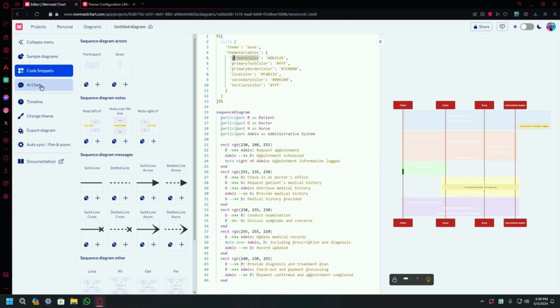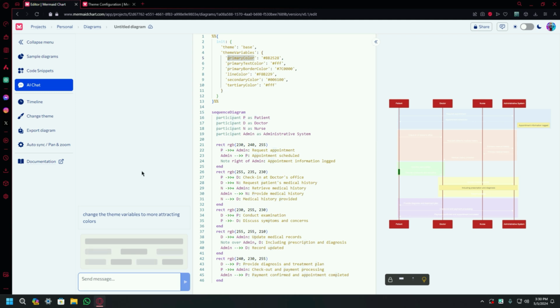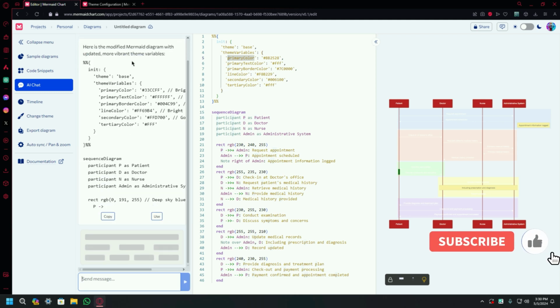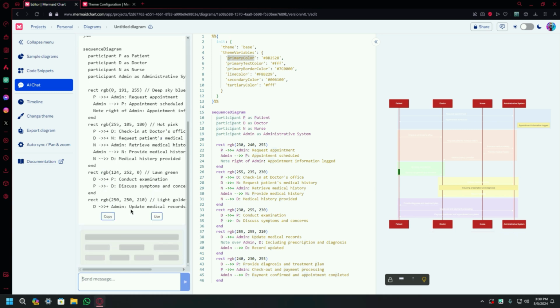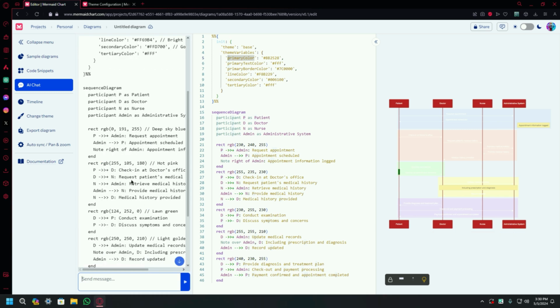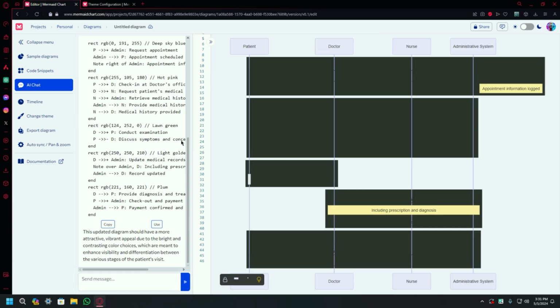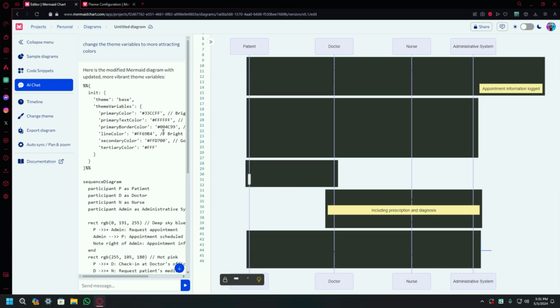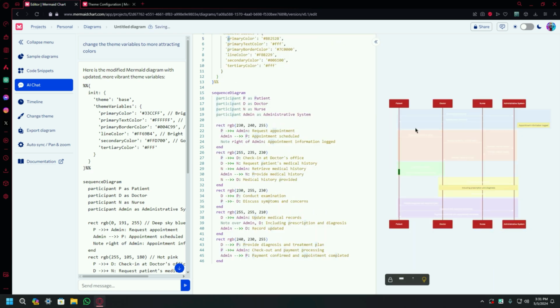Now let's just ask AI to change theme variables and see if that works. So I'm going to type change the theme variable to more attractive colors. And let's see if this works. It is saying that here is a modified mermaid diagram with updated more vibrant theme colors, and it is generating it. Let's wait for it. So it has generated the code. I'm going to click on use and see if that works. So it has updated the code, but it seems not attractive. Let's undo this code and see the difference. You can see that.